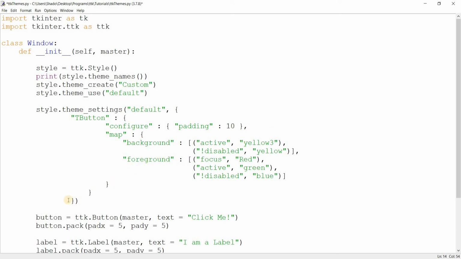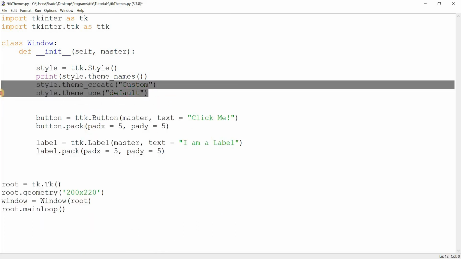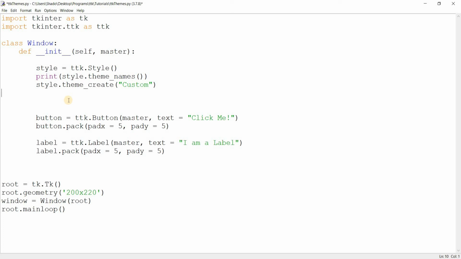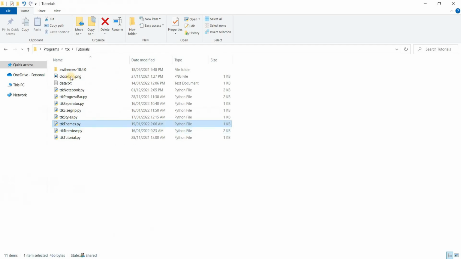All right, so there's just one last thing we need to take a look at. Just delete this, and let's remove that. We don't need to create a theme anymore. What I want to do is just show you how to get an external theme. So let me open up our tutorials folder, and I downloaded this earlier.